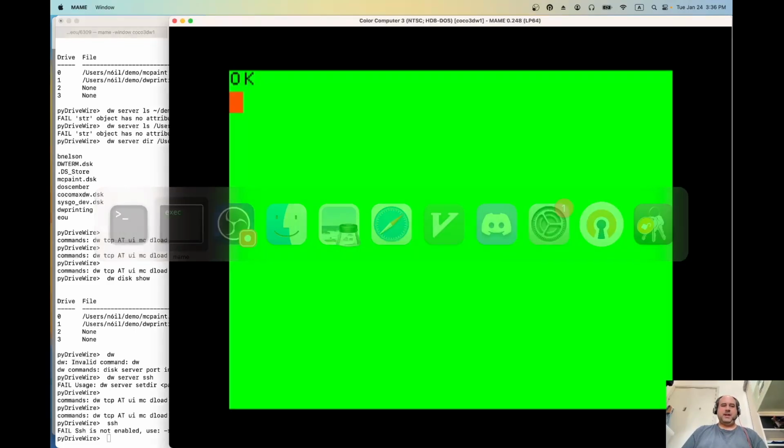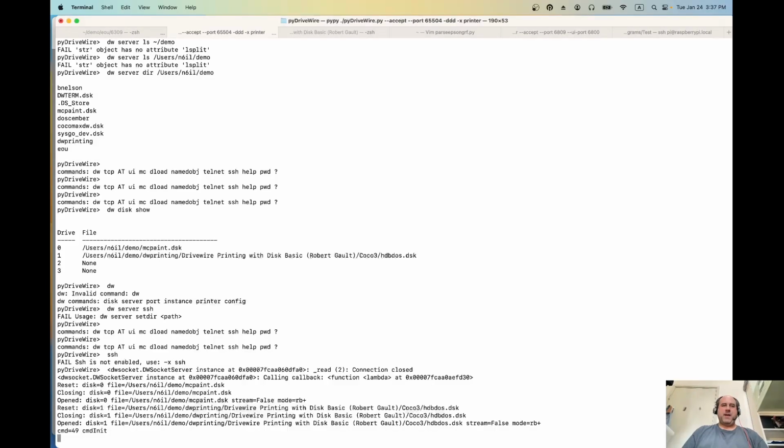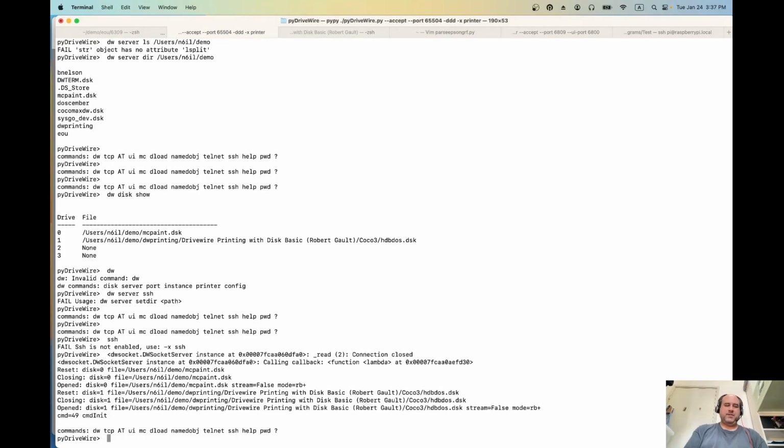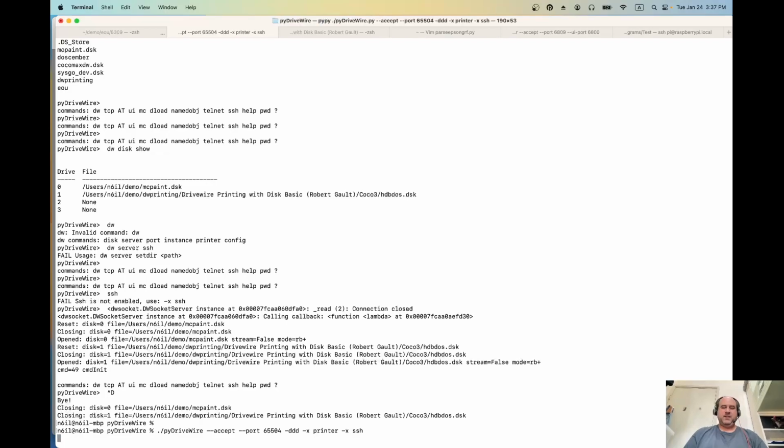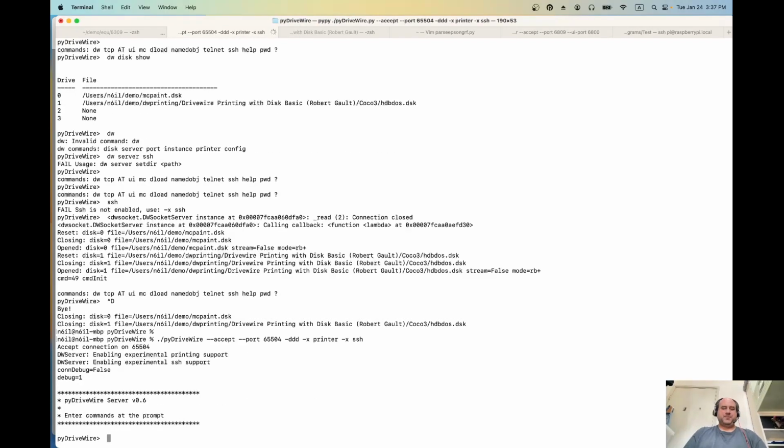So I actually need to shut down my MAME. I need to shut down pyDriveWire, and I'm going to rerun it. You see here I have the printer feature enabled, and I added the SSH feature. So when I run it, you'll notice that it says enabling experimental SSH support.